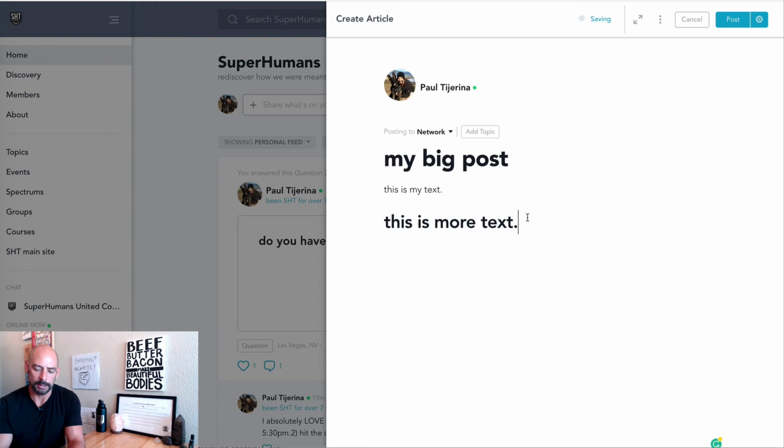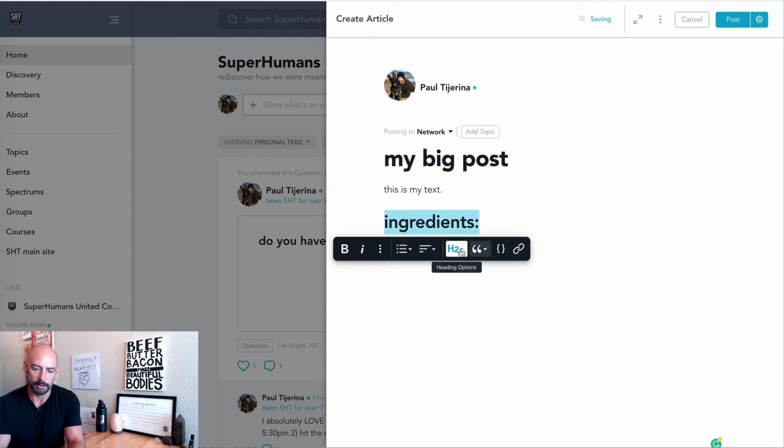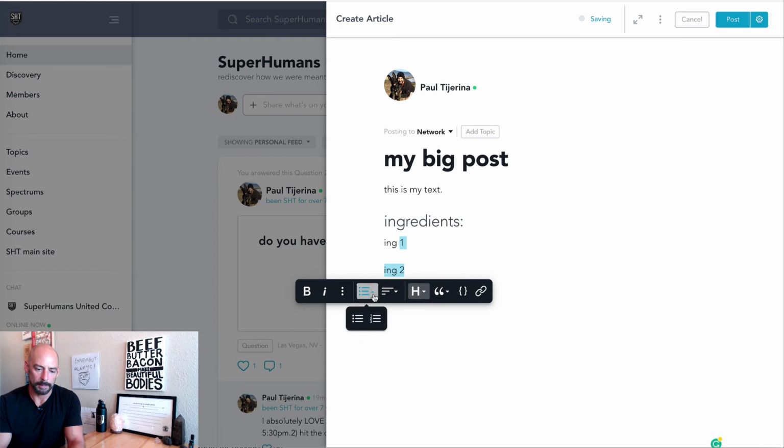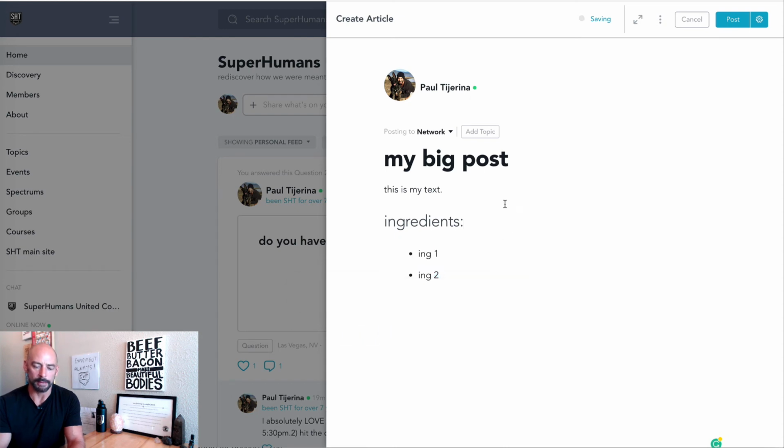All right, so let's say that this is ingredients of a recipe. I always like to put my ingredients in some kind of a header, whether it's a header 2 or a header 3. And then below that, I list ingredient 1, ingredient 2, and then I can highlight these and turn this into a bulleted list. And now we start to see some really cool stuff, right?